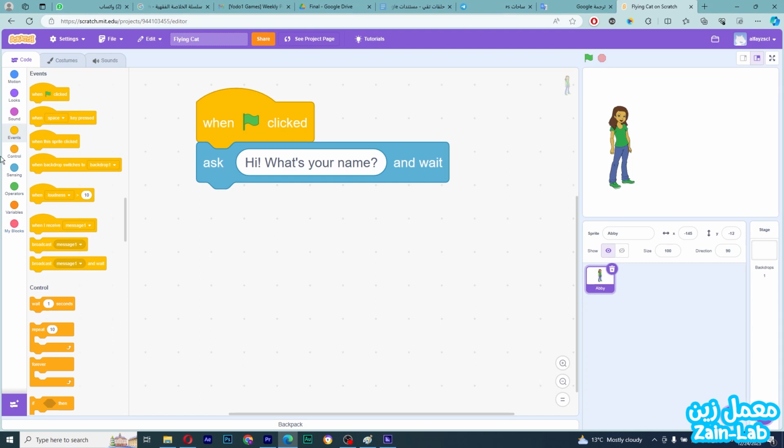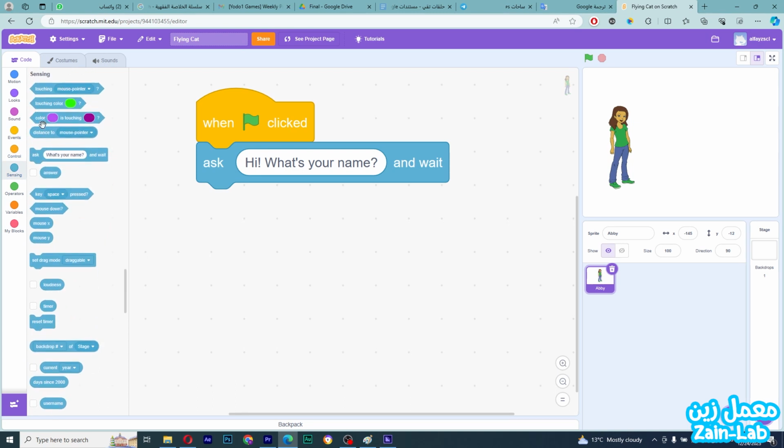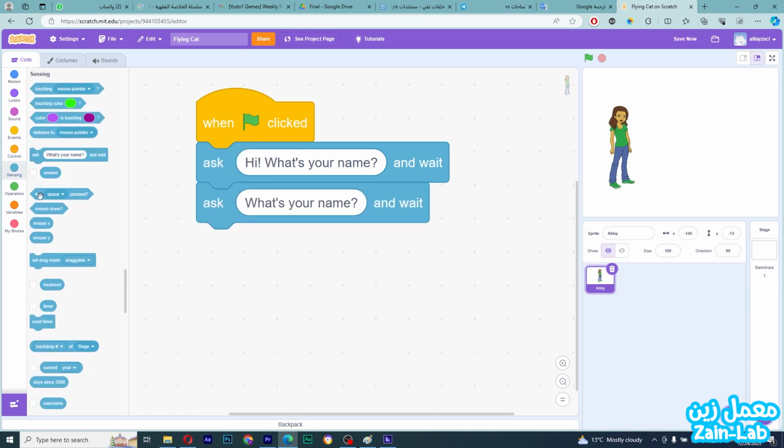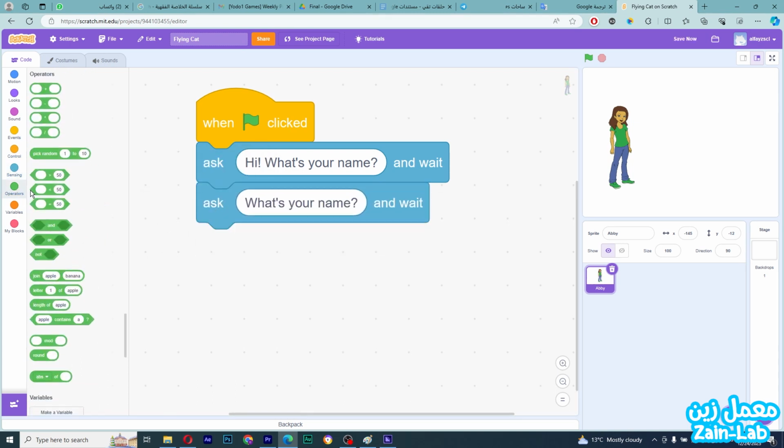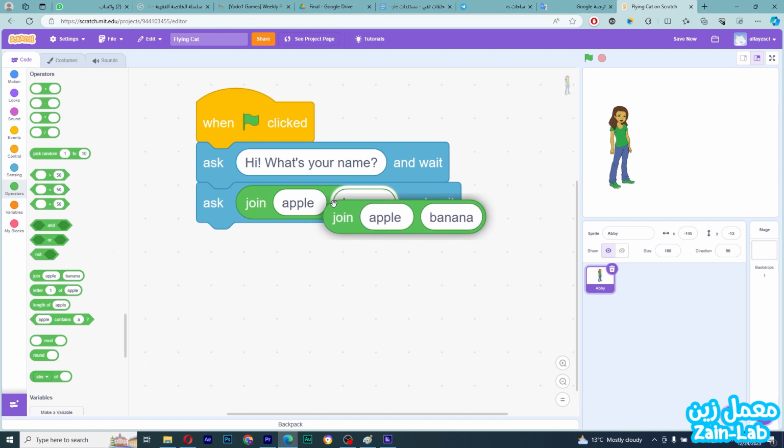So students, I will take another question from Sensing and I will go to Operators. Here I can use this join block, and I will add it three times.